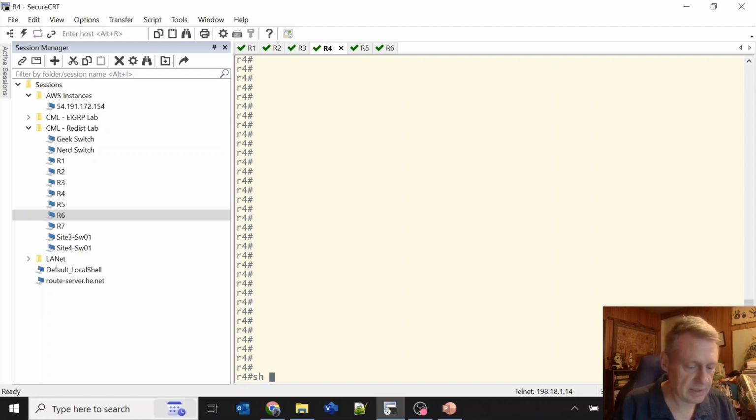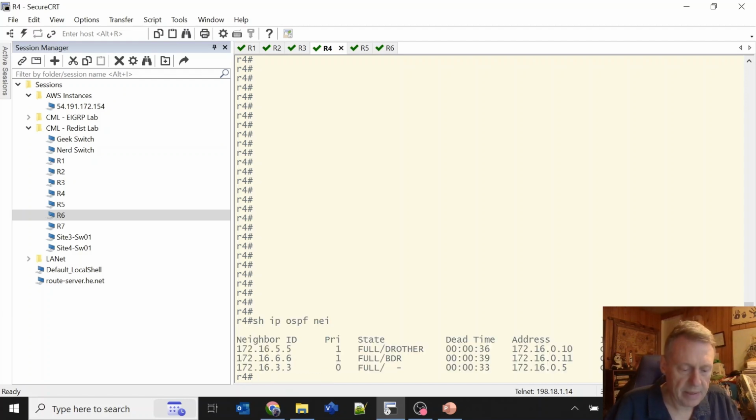This should show something similar. R6 is my BDR, I think it was. Show IP OSPF neighbor. Yep. So R6 is my BDR, and R5 is DR other. That just means it's participating in the designated router process. However, it was not elected.